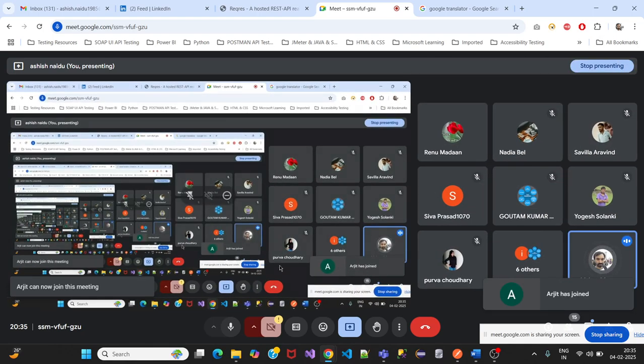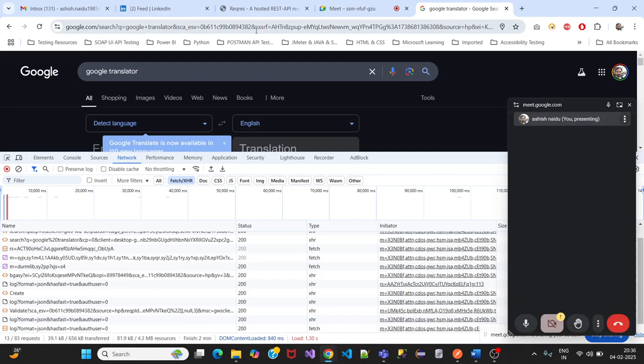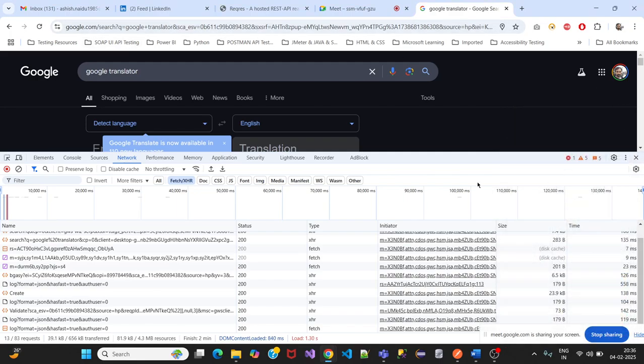If you come across any website where it is not working, look at the network tab. Open the network tab and see. You will find the status is not 200. You'll find a different status over there.